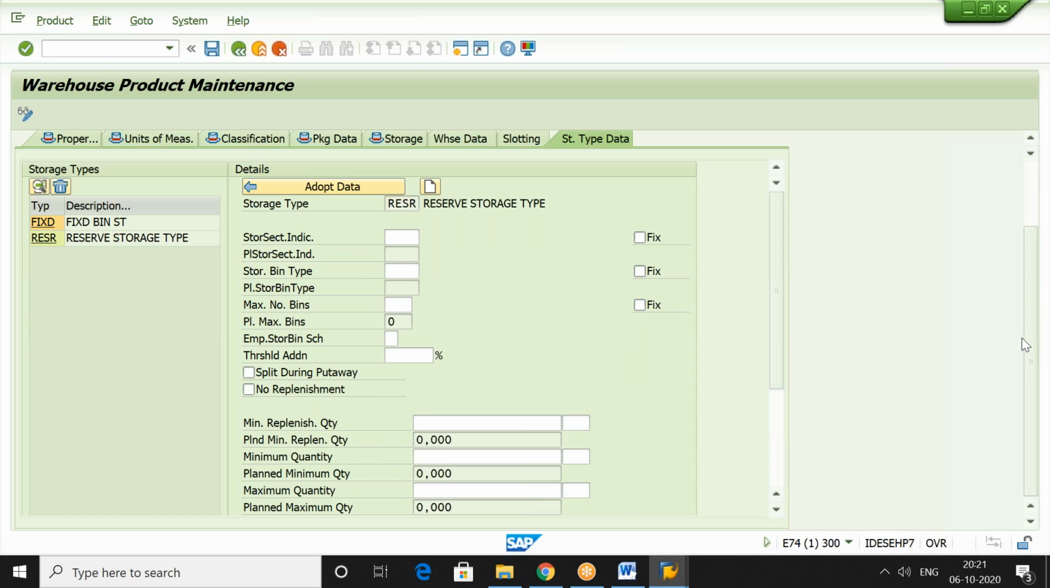And scroll it down. Here also you can see minimum replenishment quantity, minimum quantity, and maximum quantity. Okay, a replenishment quantity is okay. Any quantity. Shall I maintain 5 now? 5. And the minimum quantity and maximum quantity you should not maintain here at product level. So if you want to go for replenishment at storage type level, then only you can maintain here. If you are doing replenishment, then you have to maintain minimum and maximum quantity at bin level, not at product level. So if it is our standard warehouse management, we used to maintain in product only.